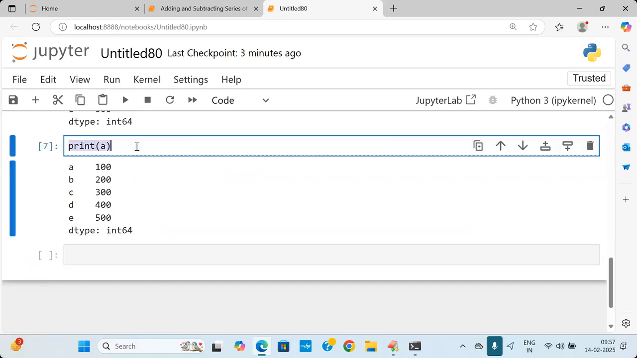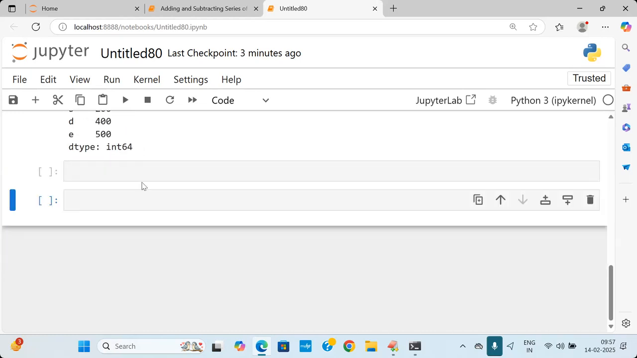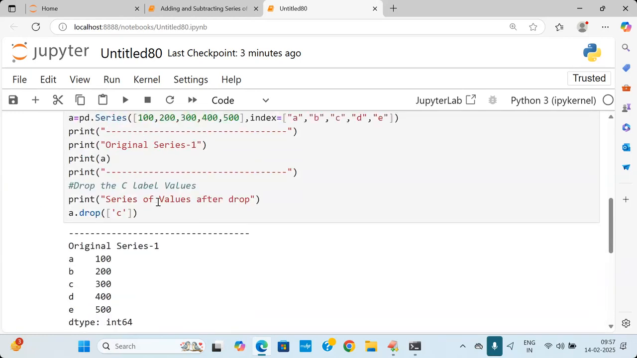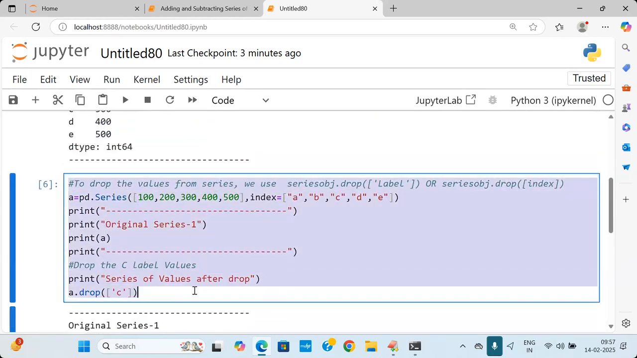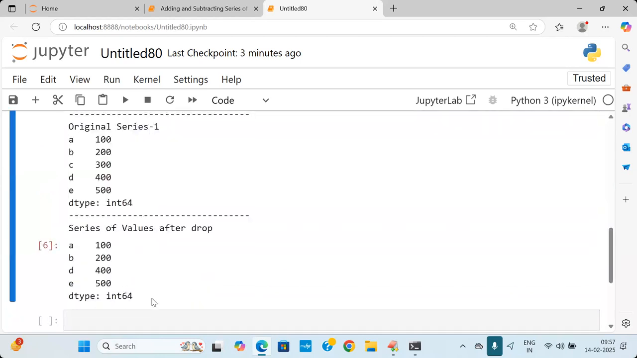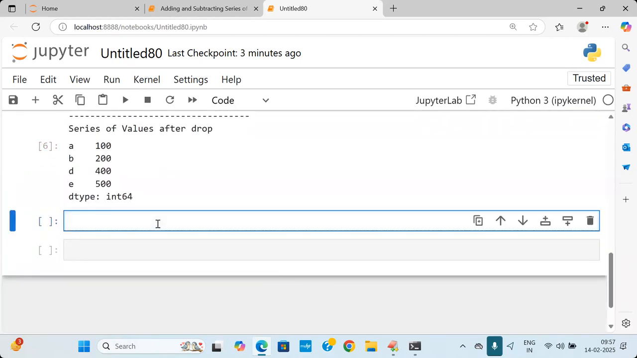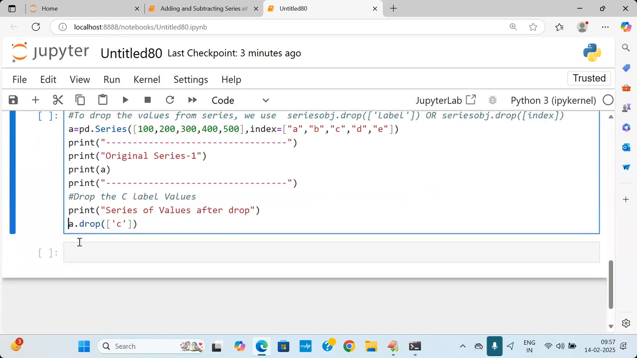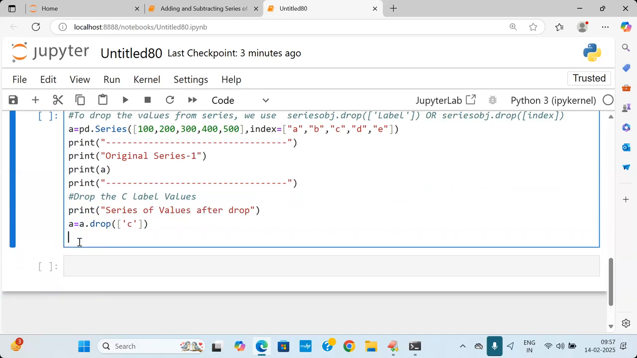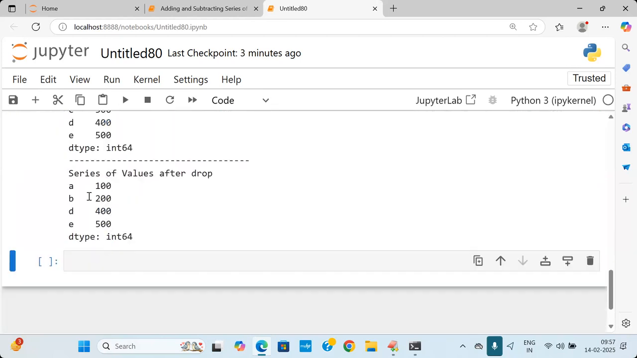So how to drop the value now? This is just only readability is shown. To make it to be dropped permanently, I need to make it like this. To drop it permanently, I have to write it as what? A is equal to, and the print of what? A. So that will be containing, permanently that value will be dropped. This is approach number 1.